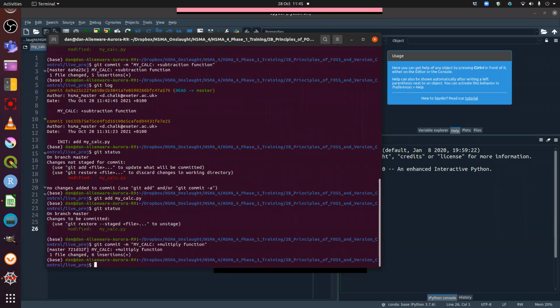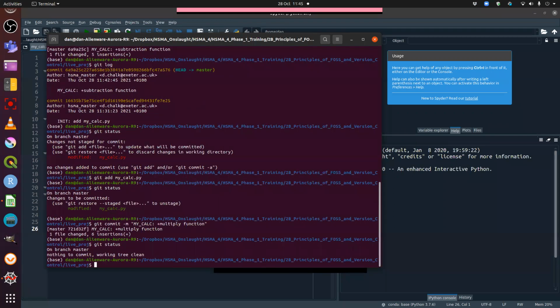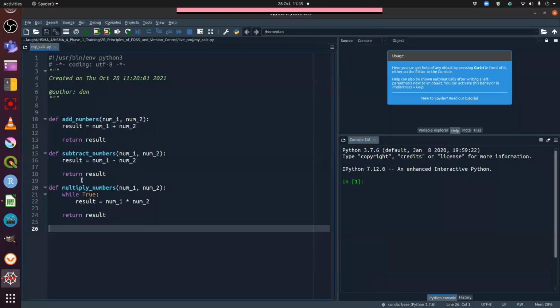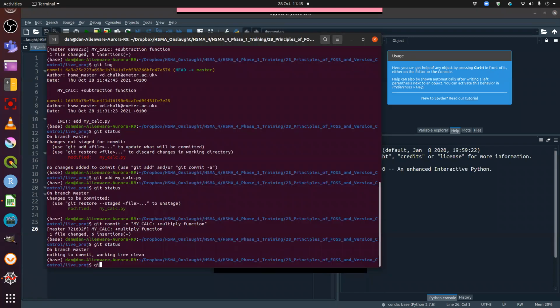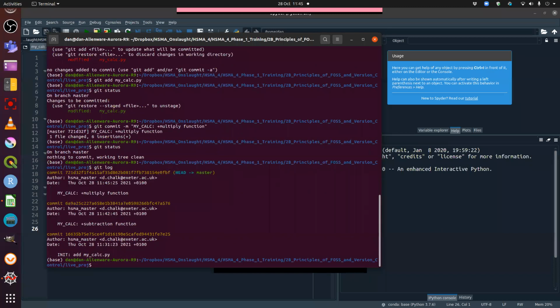Okay, brilliant. I'm very happy so far. I've added another thing. If I look at the Git status again, you can see the working tree is clean. Everything's been staged and committed. And if I look at the Git log again now, my log will look like this with the latest commit being the addition of the multiply function.